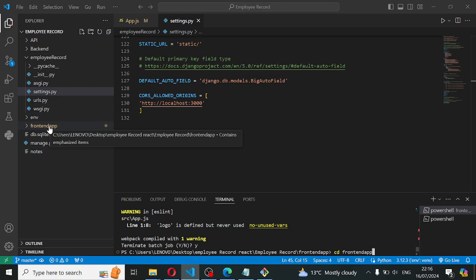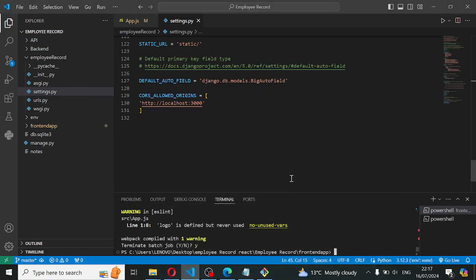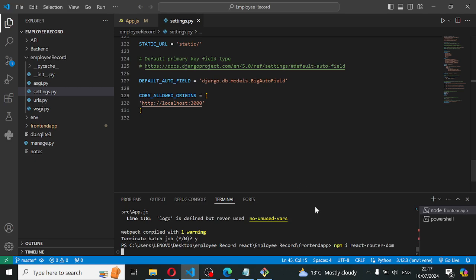And then you type npm I React router DOM. So I'm just gonna remove this. You type npm space I React router DOM. That's the command. Npm space I React router dash DOM. This is the command. And then you press enter. When you do that, you give it some time to finish installing, and you have to make sure that you are connected to the internet.